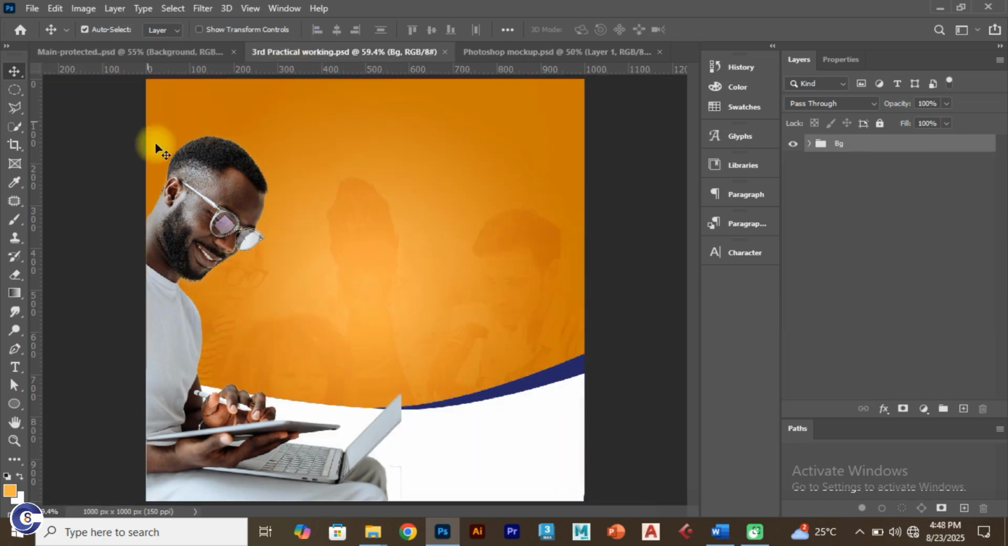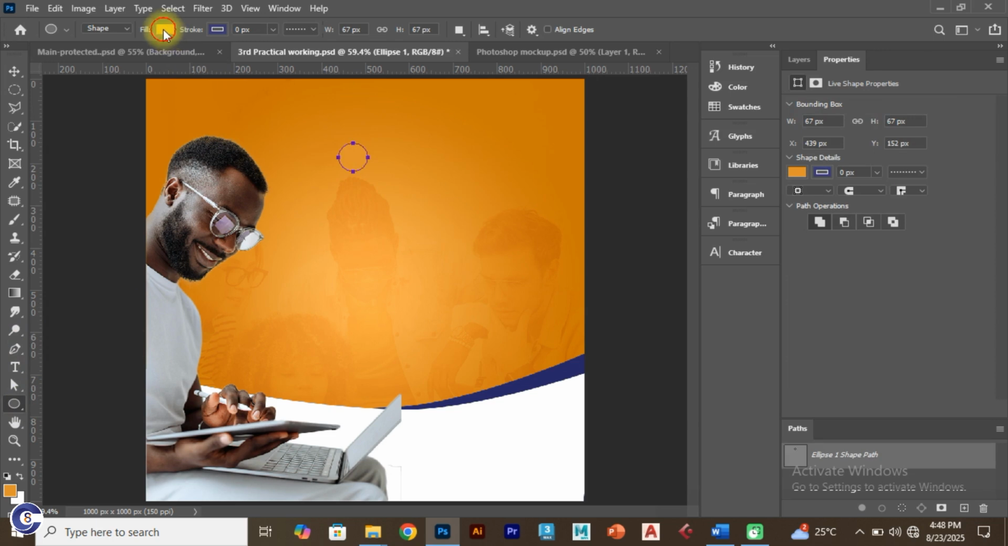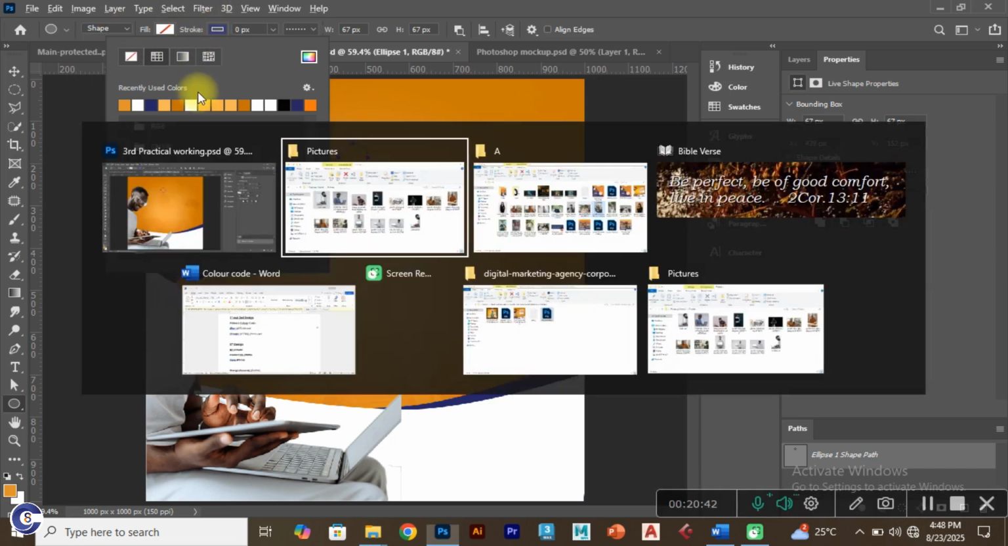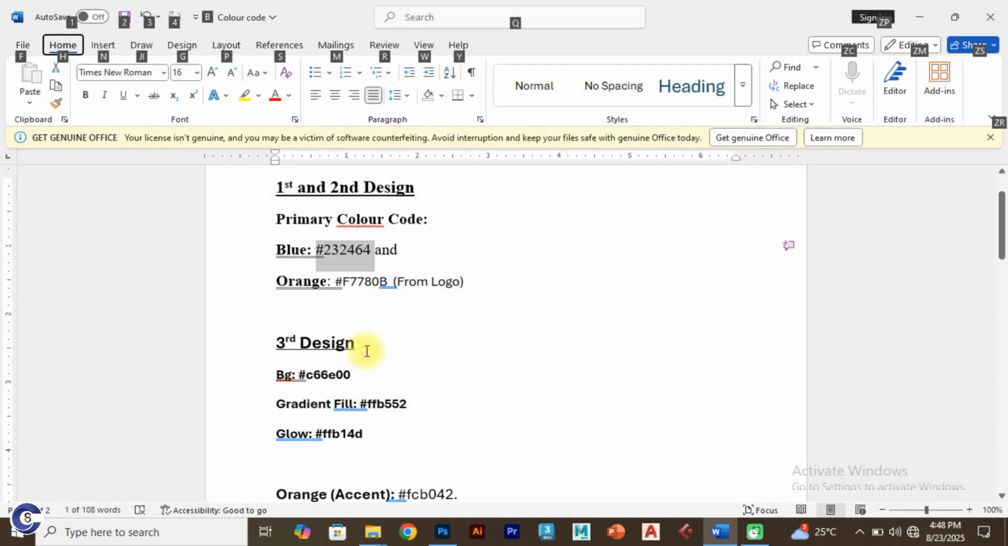So let's say, to get this straight, we're going to a circle, draw a circle here. Sorry, hold my shift, draw a circle. We are not using any fill, so get that off. Whenever you click this, it's off. We are going to be using a brown circle. So let's see, I think the color code is there.